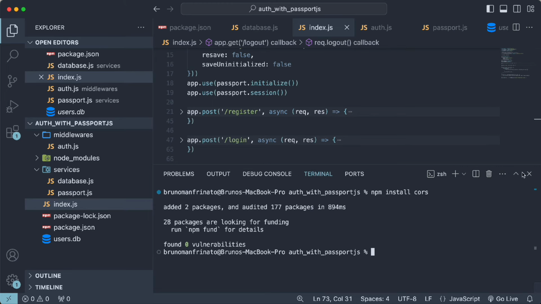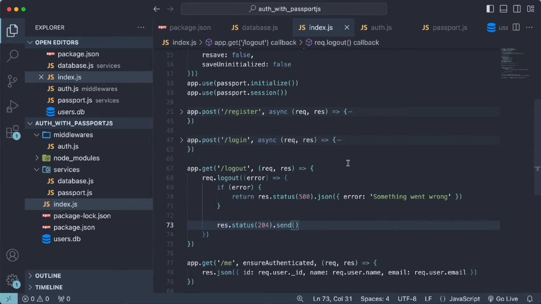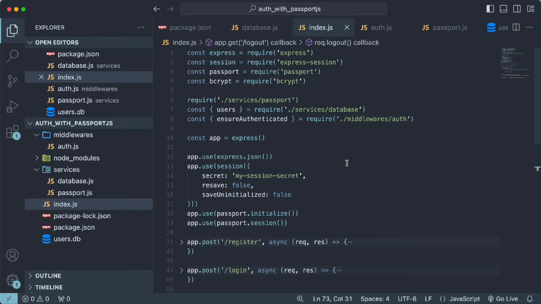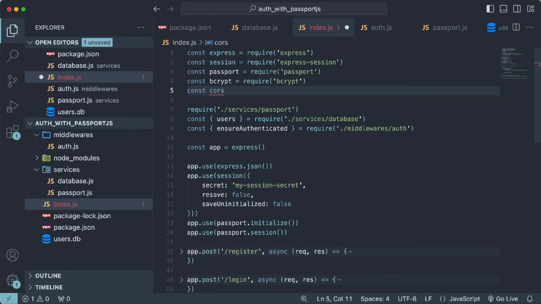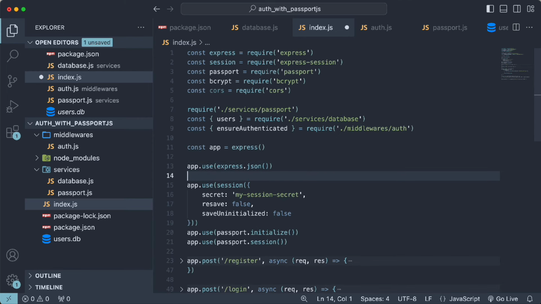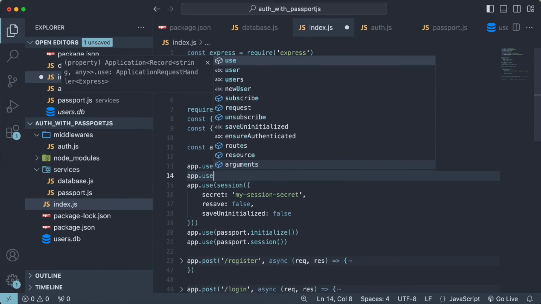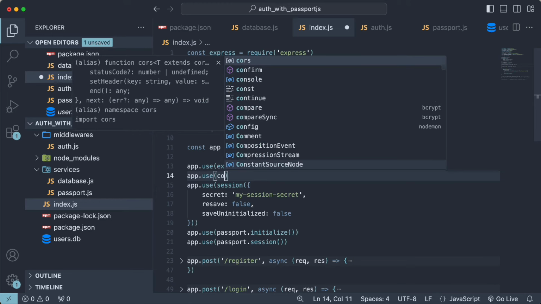Great, CORS is installed. And let's configure inside the index.js file here. So first thing we need to do is to import the CORS dependency we just installed. So below bcrypt here, I'll add a new const, call CORS, equals to require CORS. Now we need to configure CORS inside Express. So below the Express JSON configuration, I'll call app.use the CORS dependency.